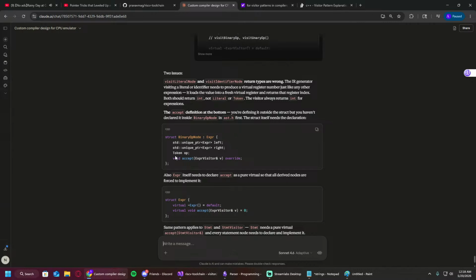Yeah, so we need to put it back into the binary node to actually have it. Also, expert self needs to declare accept as a pure virtual so that all derived nodes are forced to implement it.